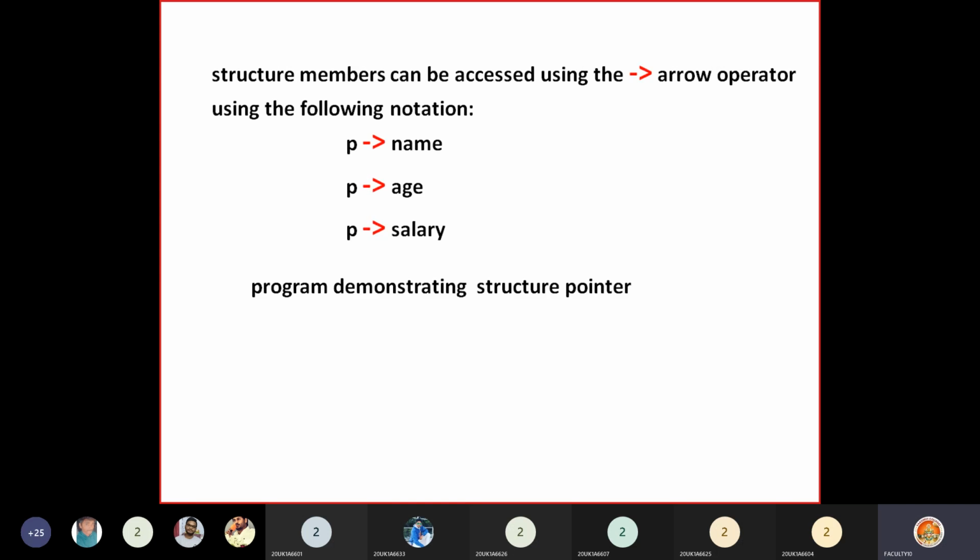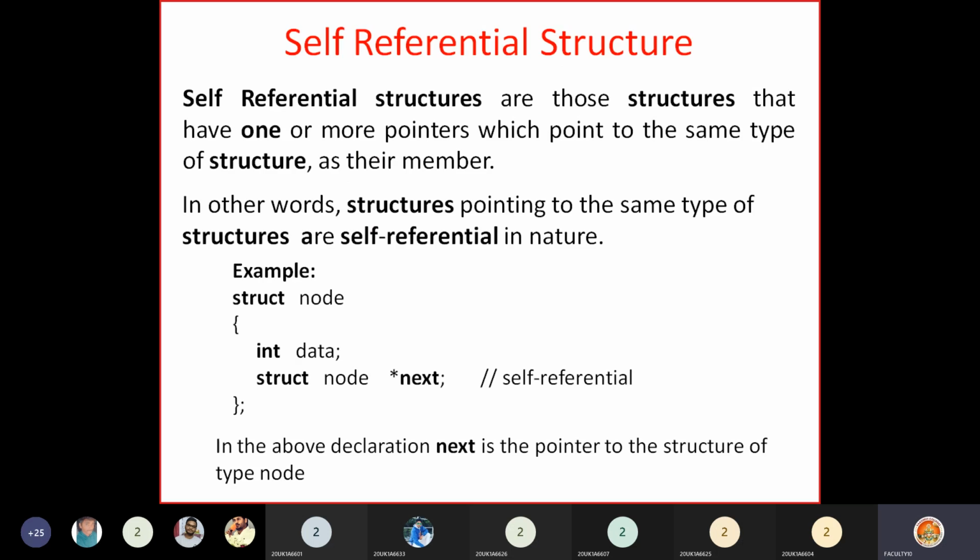Right, so structure pointer, arrow operator we can use to access members. Then there is another component called a self-referential structure. Okay, self-referential structure, a structure which is referring to itself, that is called a self-referential structure.